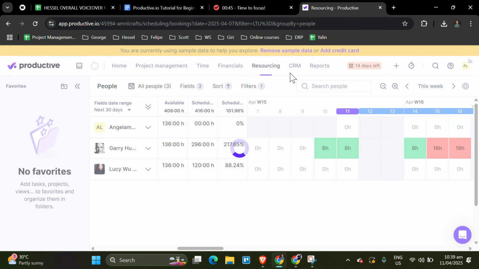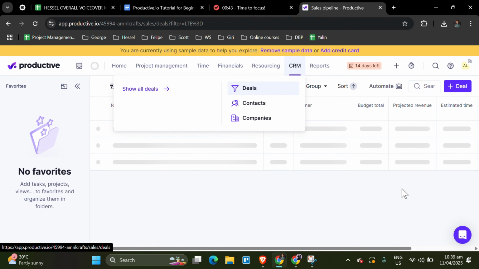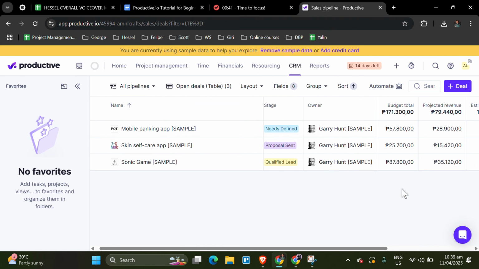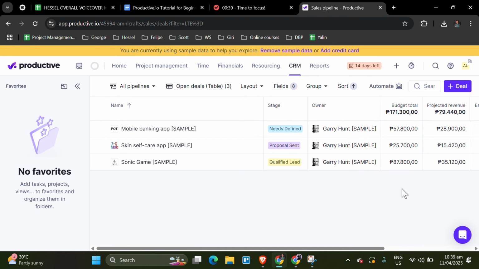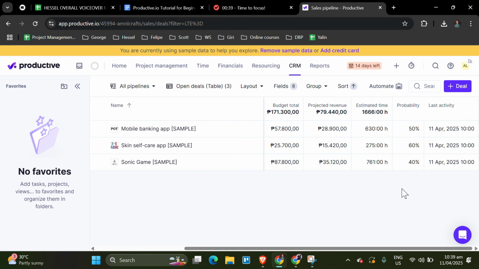The CRM section helps you track clients, leads, and relationships all in one place. You can see where each deal stands, manage follow-ups, and keep interactions organized, making it easier to nurture leads and maintain long-term client connections.